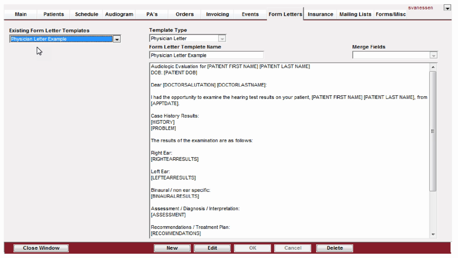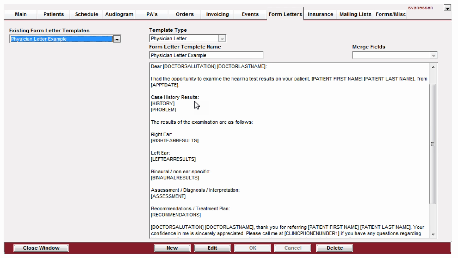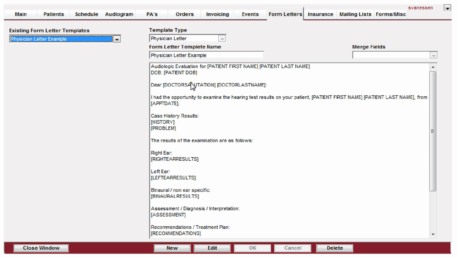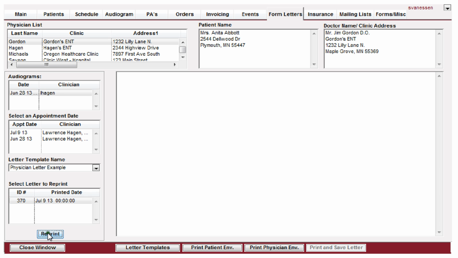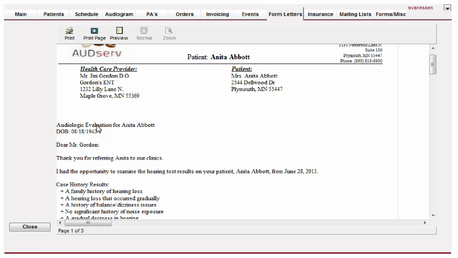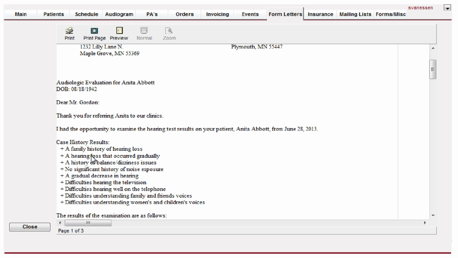So that takes us to a window where I can select an existing template, in this case our physician letter example. And so if I look at the template for that letter that we just produced, you'll see here that we basically have a layout of that body. And you'll notice in here that we have some text that has square brackets around it. And if we go back and look at the letter that we produced, in this case if I click reprint, you notice that we have an audiologic evaluation for Anita Abbott, we have the date of birth, the physician name, etc., as well as case history.